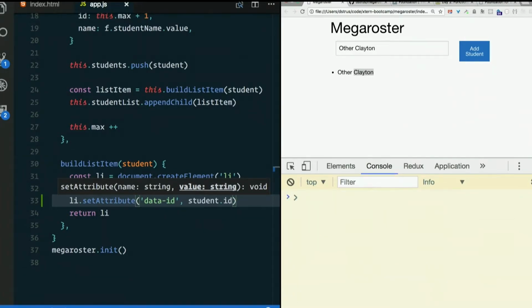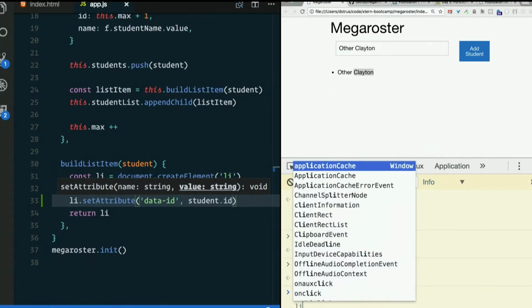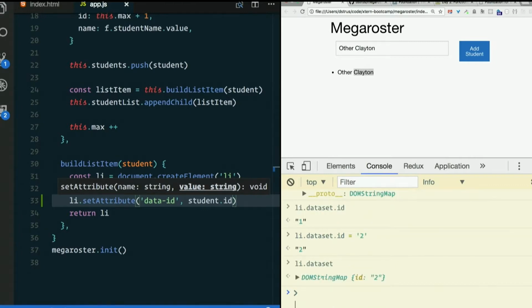So how else might we get to that? Let's try li.data. Aha. li.dataset. That could be it. It's something called a DOM string map. Oh, look, ID 1. So li.dataset.id is 1. So we can definitely get it that way. Can we set it that way? li.dataset. Yes, we can. I kind of like that better.